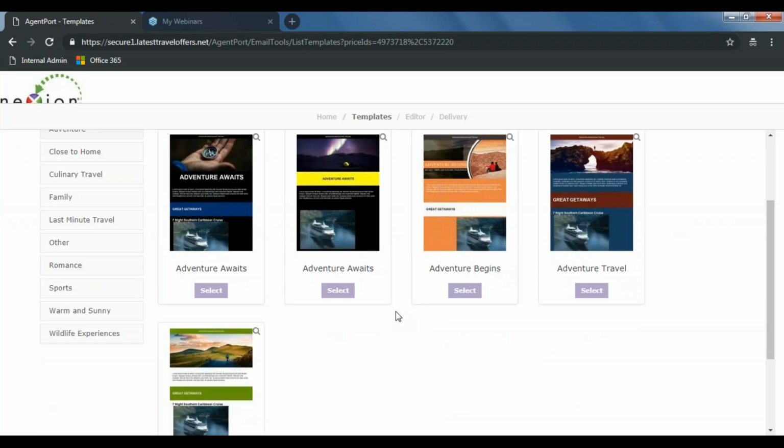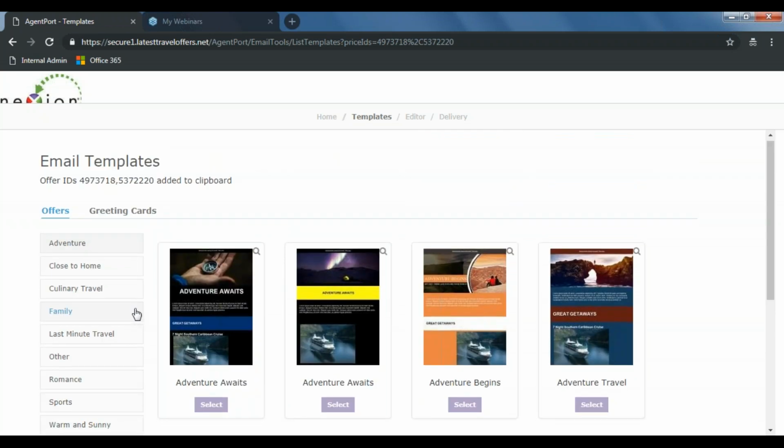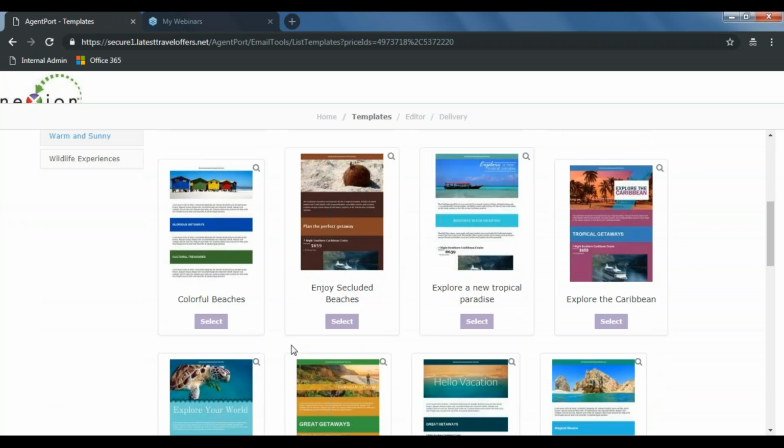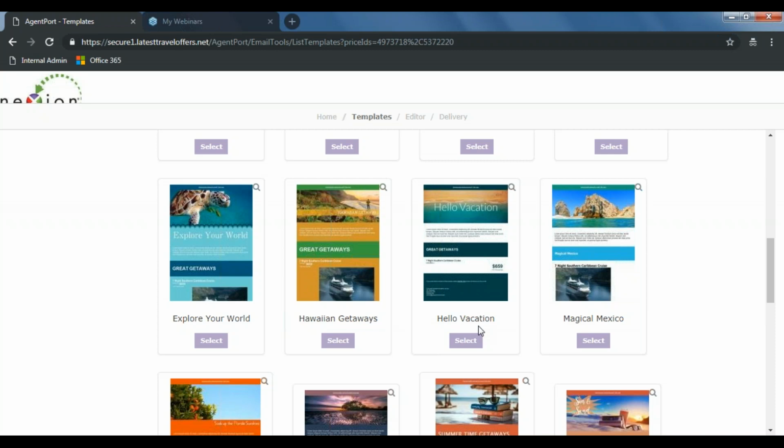So you can see here, okay, so now we're doing Caribbean, so I'm going to filter through here. I'm going to find something that looks similar, kind of what I'm looking for. Let's do this one. I just love this picture up top. So I'm going to pick this one. I can get a preview, look at it a little bit closer if I wanted, but I'm ready to go with this one. So I'm just going to hit the select button right here.